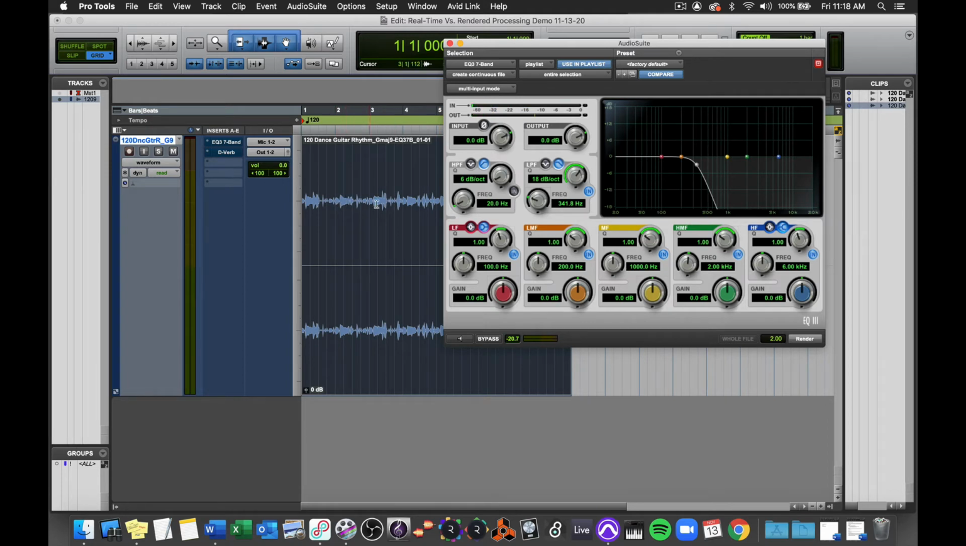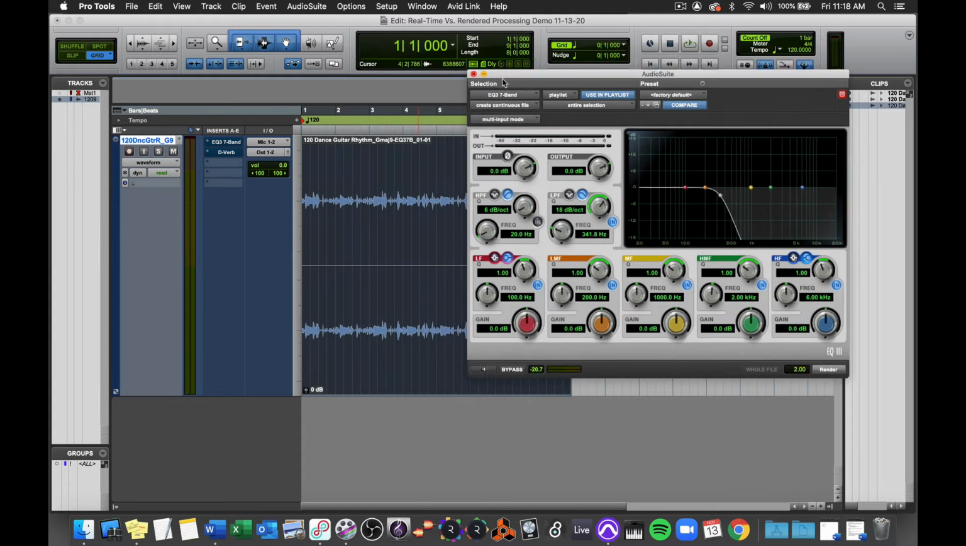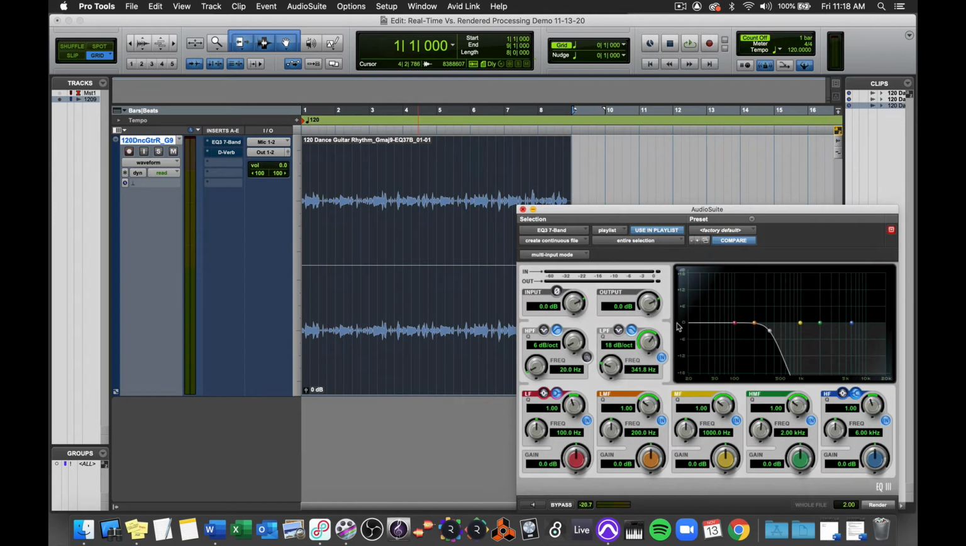They changed quite drastically. What has happened is that this plugin has rendered an entirely new audio file. You can see it still has the same name as the original one, but with this appendage of EQ3 7-band_01-01. This name indicates that this clip has rendered processing applied to it, and it even gives you a hint as to what plugin it was. If you want to undo that, you can just hit Command Z.